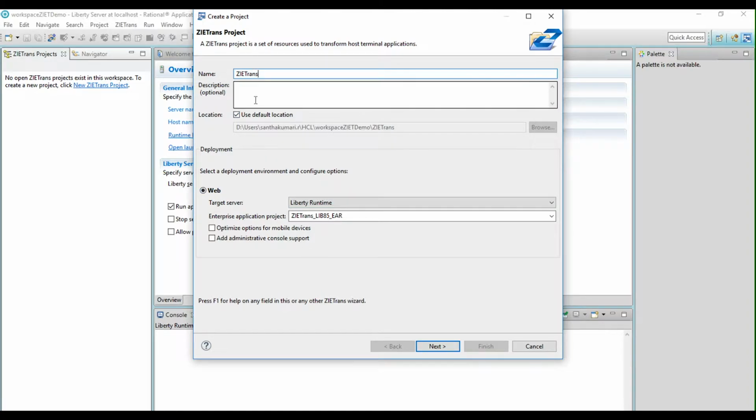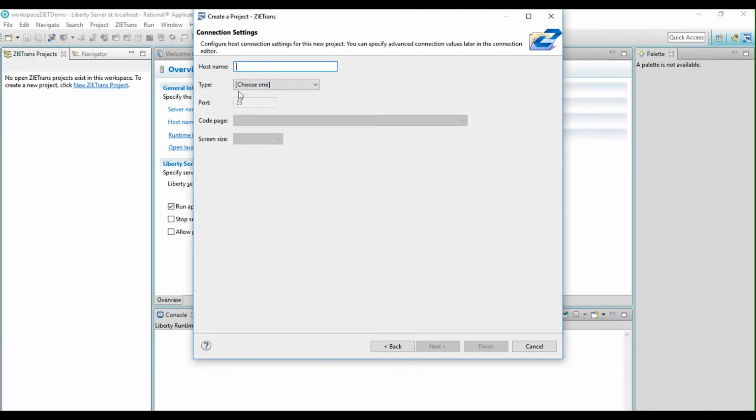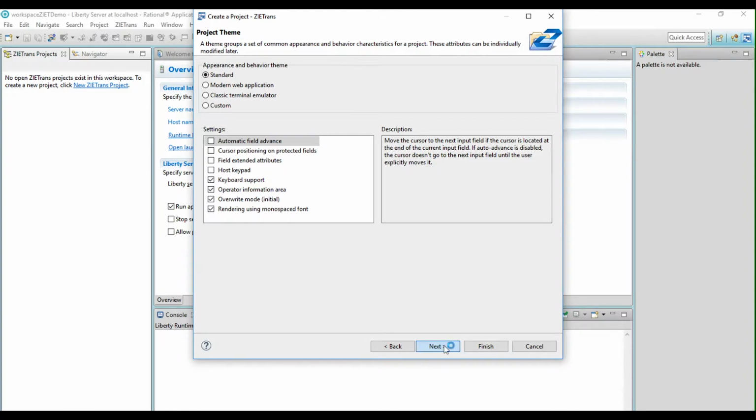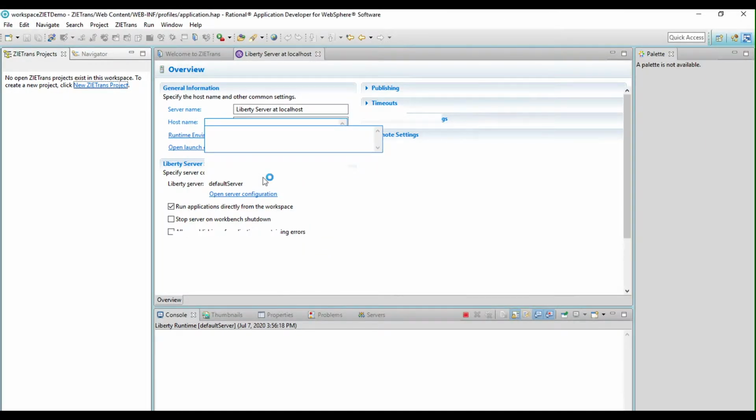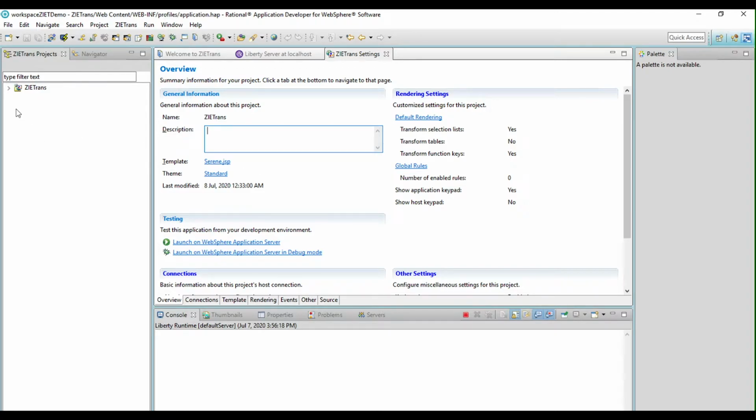This is the name of the project that we entered, ZIETrans. And we have Liberty runtime configured, so it is popped up already. And here is the AR name for the ZIETrans project. And let's configure the host details. Let's go with defaults. The ZIETrans project has been created.